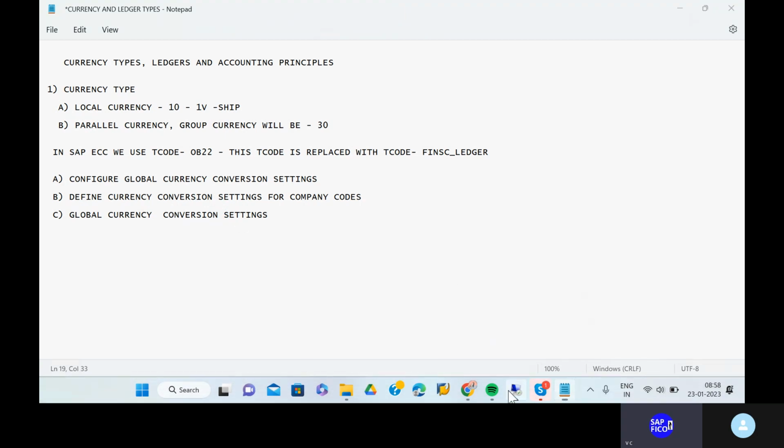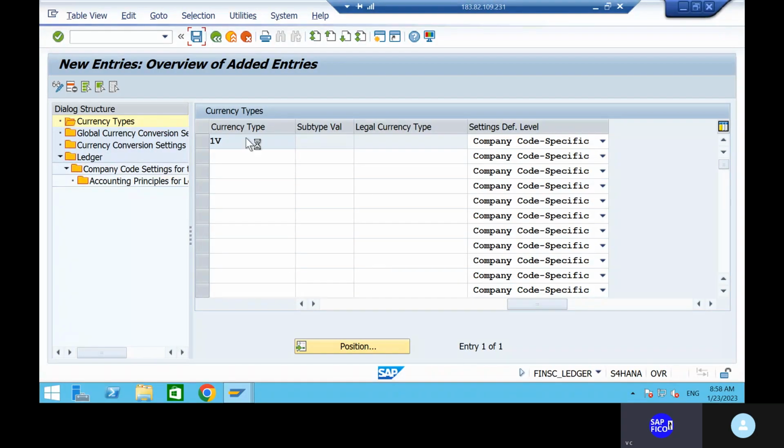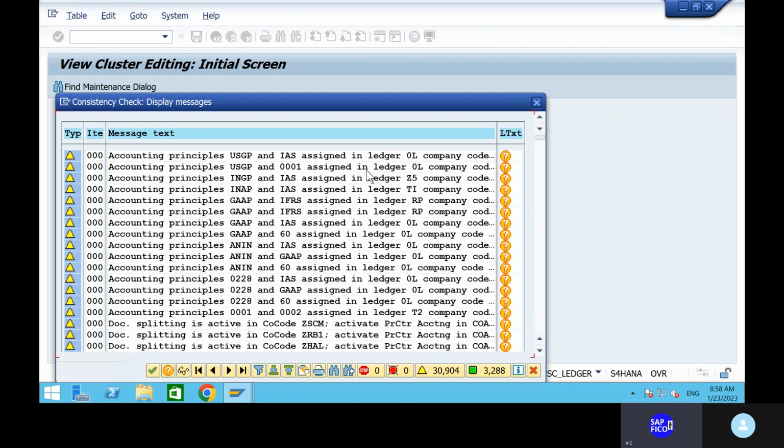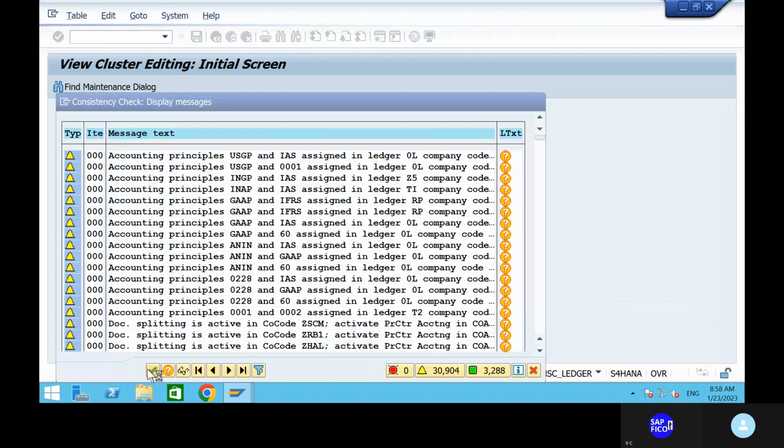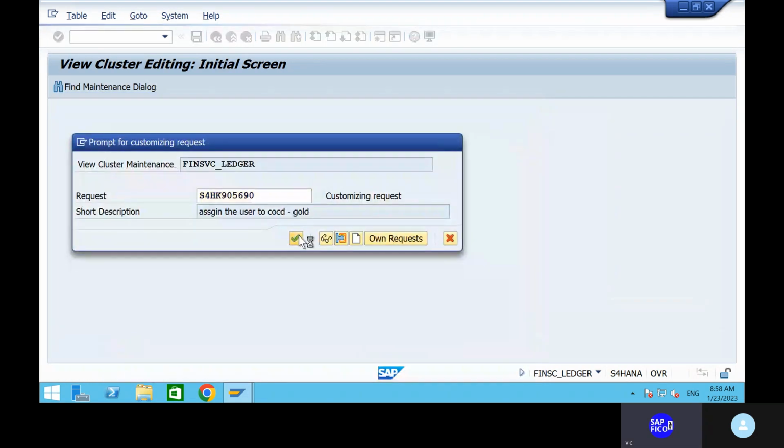Now it is allowing, right? And it is taking too much time. No issue. Can you go to the continue option? Go to the save button and save it. Now what we will do is, Pawan, here we can create one more global currency.